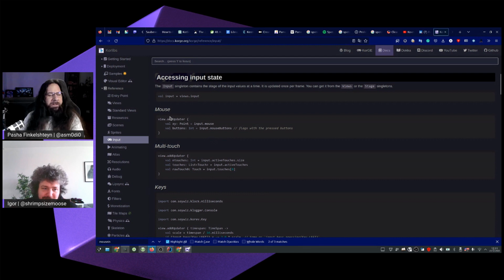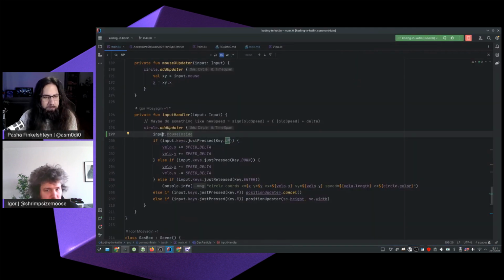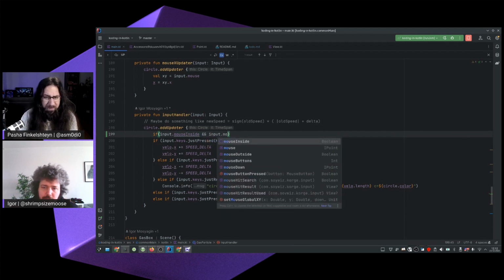All right. So okay. Look, we are adding an updater to the view, so possibly mouse inside is relative to our view. Okay. So let's try to do it. If it's mouse inside and input mouse down.